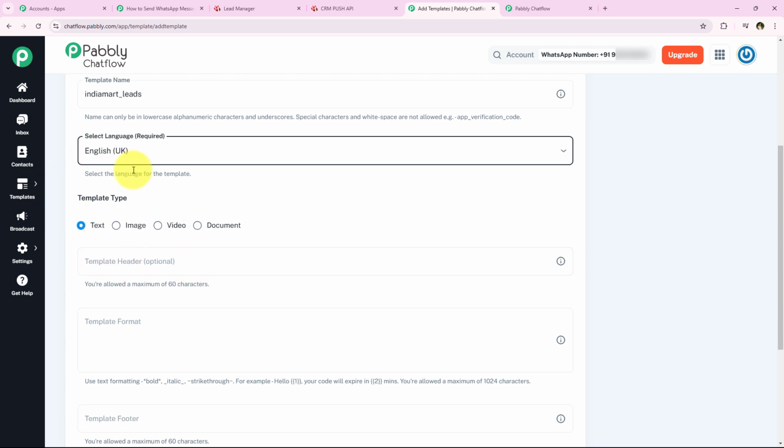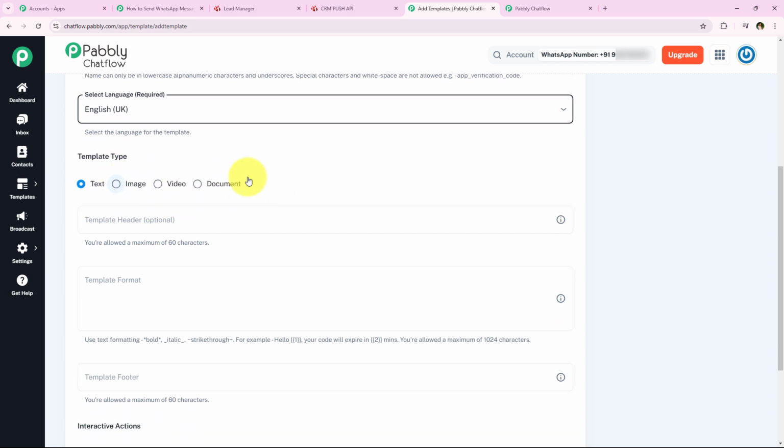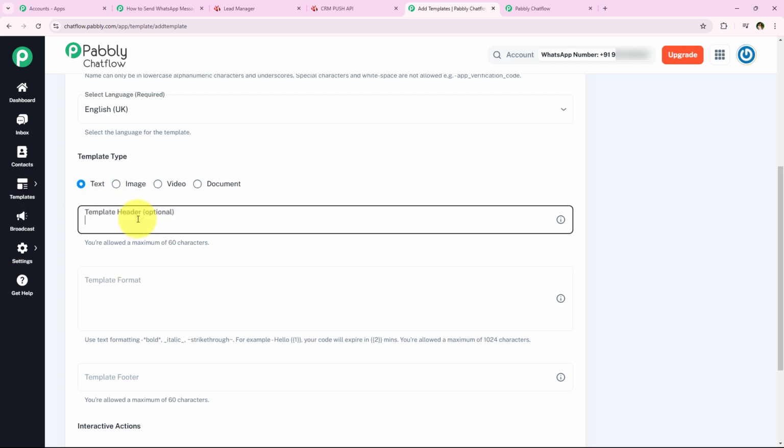It is asking me for the template type. You can see that over here we have 4 options: text, image, video and document. So you can select your desired one. Over here I want to keep it as text, so I'm just going to select text right over here. And now it is asking me for the template header. As you can see, this is an optional field, so I'm just going to leave it blank. If you wish, you can definitely enter a template header right over here. We are going to move on forward.